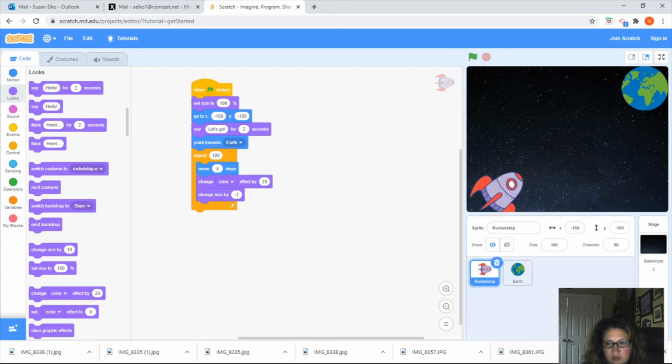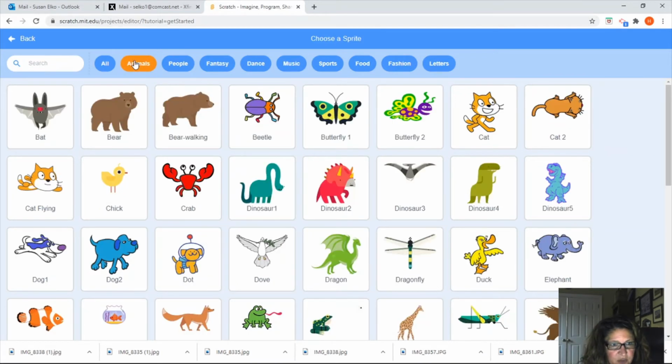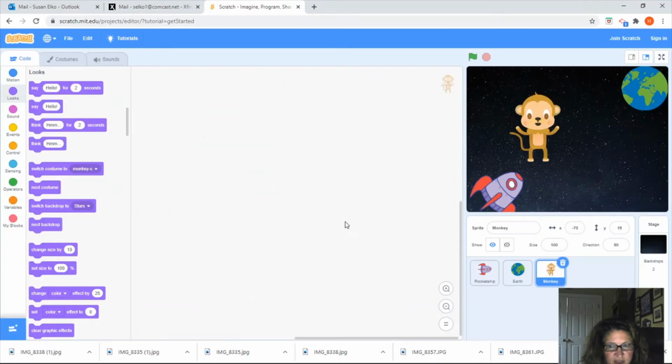I'm going to add another sprite. I have a little more time. I want to add an animal in space, so if I want to browse the animals, let's start with a monkey. I'll do a monkey. And another way to change the size of your sprite is right here on the screen. I don't want it to be so big, maybe just a little bit smaller. And maybe I want to move them over here. I can do that right here on the screen.